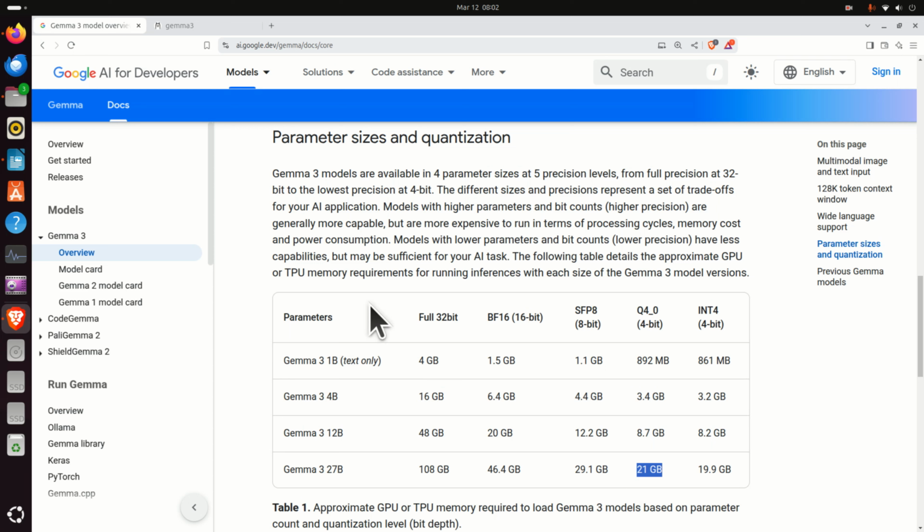And over here, you can see different versions of Gemma 3. You will see the version in full 32-bit, BF16, SFP8, Q4_0, and Int4. Q4_0 is a heavily quantized version of this model, and I'm going to explain how to install this quantized version in this video tutorial. However, you could also try the full version over here if you have enough memory on your computer.